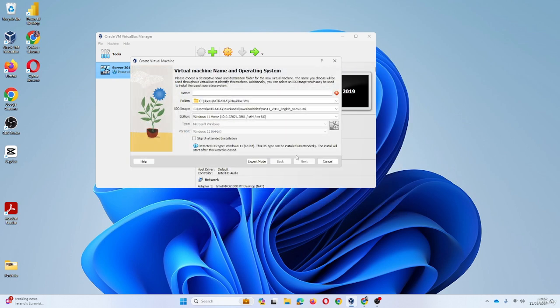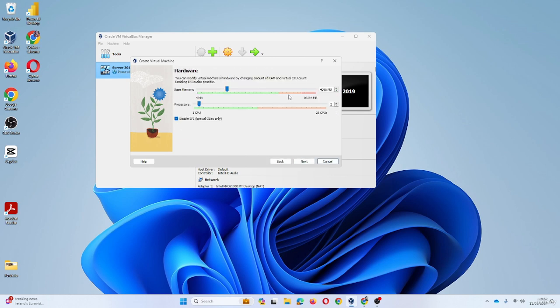Windows 11, open. And we call it Windows 11 Workstation. And the ISO is chosen. And we'll manually configure what we want. So 4 gig RAM, and probably we'll give it 4 cores. We'll untick this, and we'll keep it as it is.